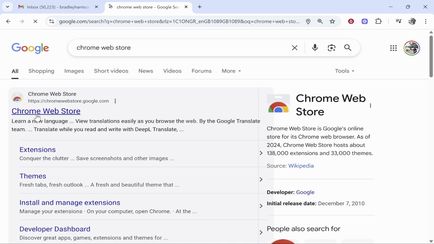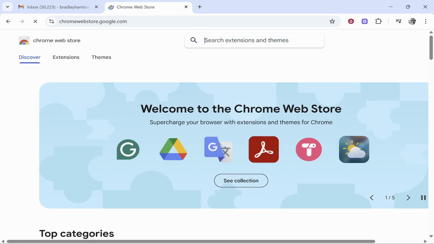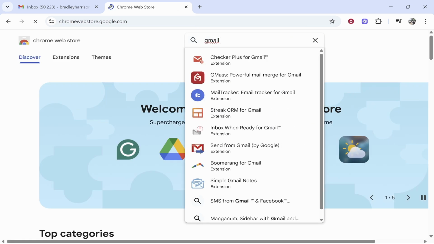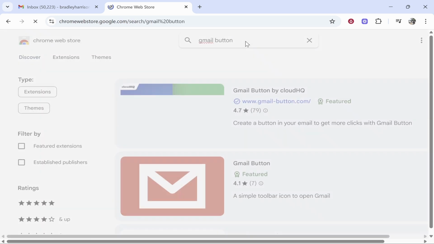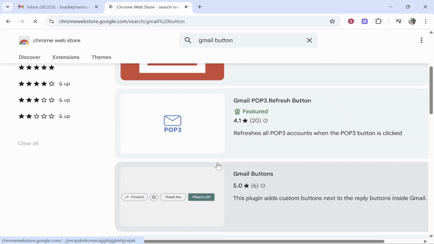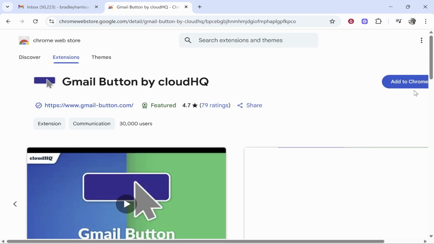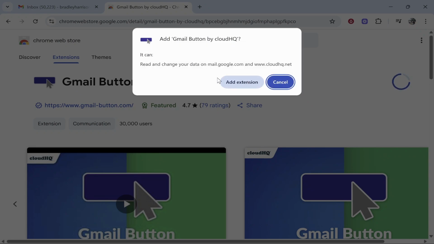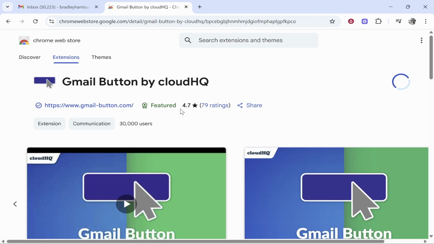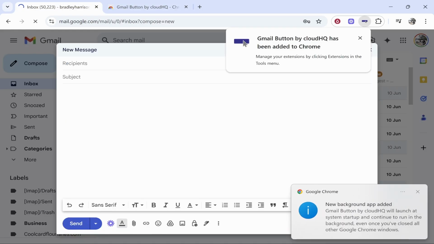For me, I've just gone ahead and Googled Chrome Web Store. We can go ahead and then go here. You can search for Gmail button. Go ahead and click enter, and then there are going to be a couple of options. It's up to you which one you choose. I'm going to choose this one here, which is featured by Cloud HQ. So go ahead and click on that and then add it to Chrome. Click add extension. As you can see, it's got 4.7 stars as of this video.